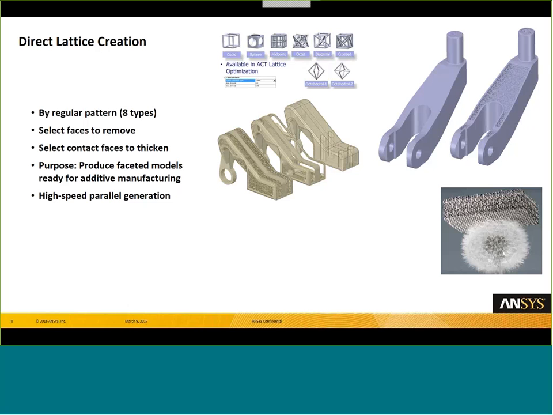In this release of SpaceClaim, we did really cool stuff with generating what we call lattice structures. The purpose for these is usually to lightweight a part. If you look at the purplish part on the top right, you can take something that might be solid, like the bracket on the left, and use SpaceClaim to generate the fairly dense and complex internal lattice structure from one of the shapes shown at the top.